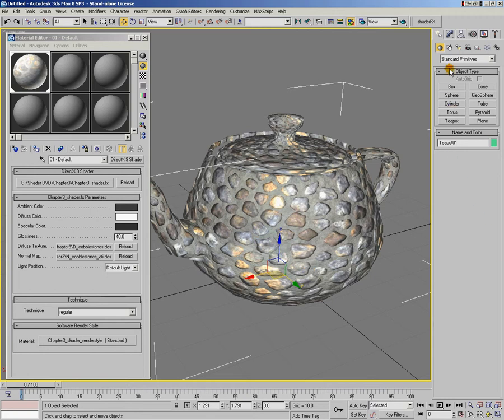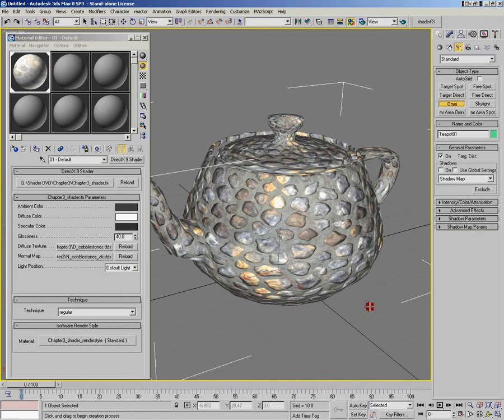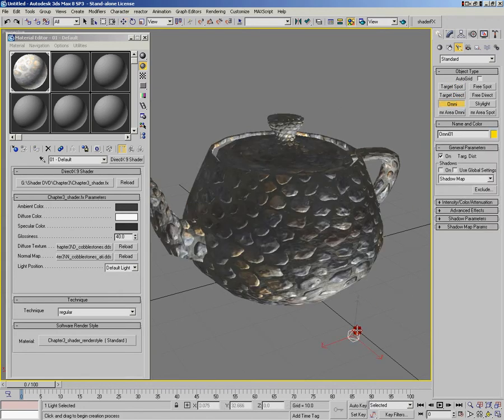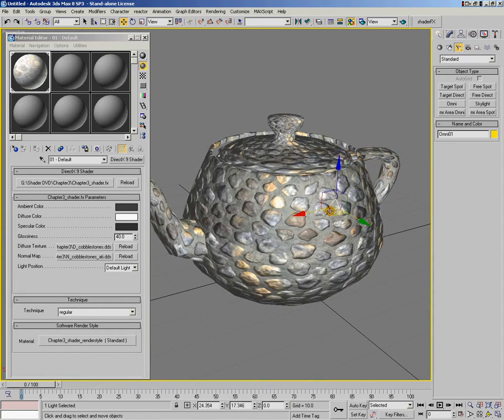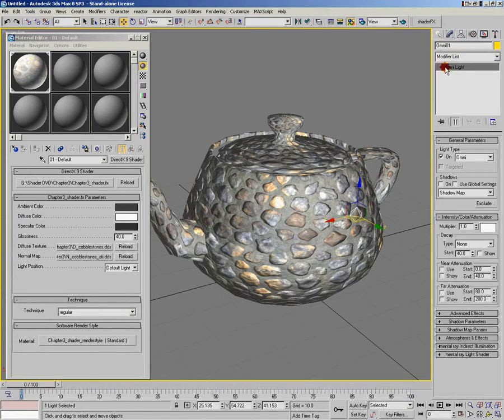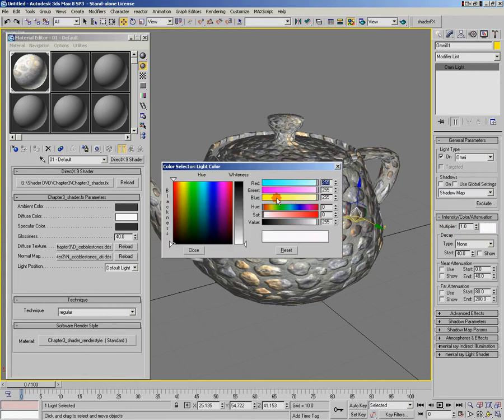And if we want to, we can go back over here to the lights and add an Omni light to our scene. And you can see that the normal map responds quite nicely to that Omni light. You can also go over here to the options panel for the light and change the color of the light. Let's make it a little blue color here.